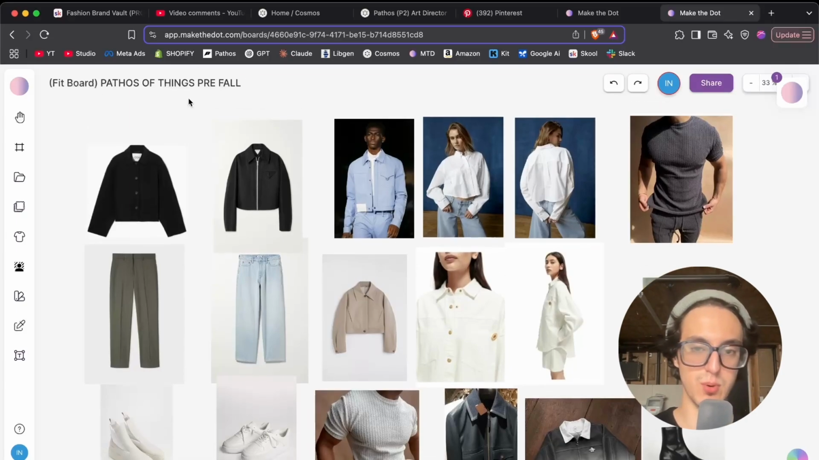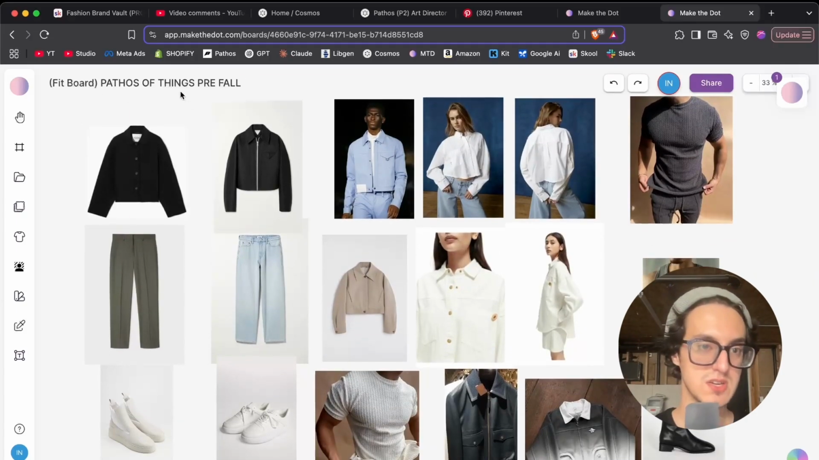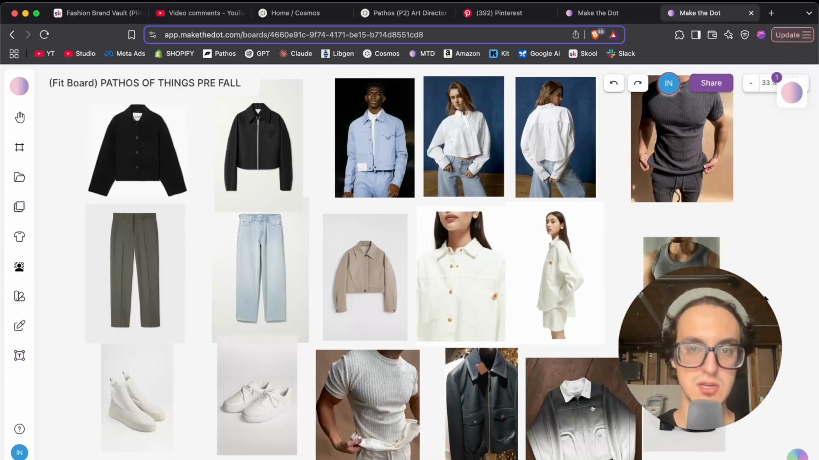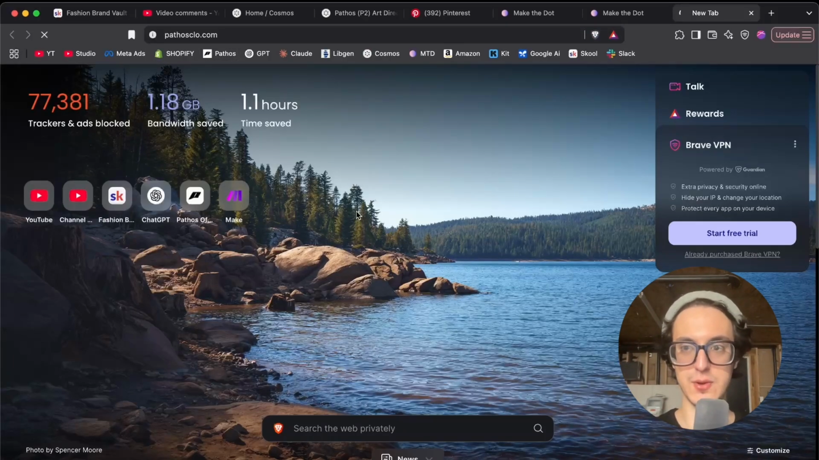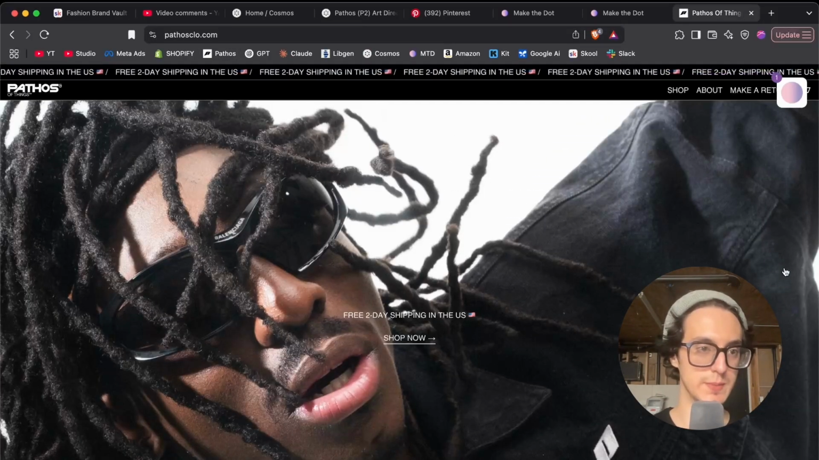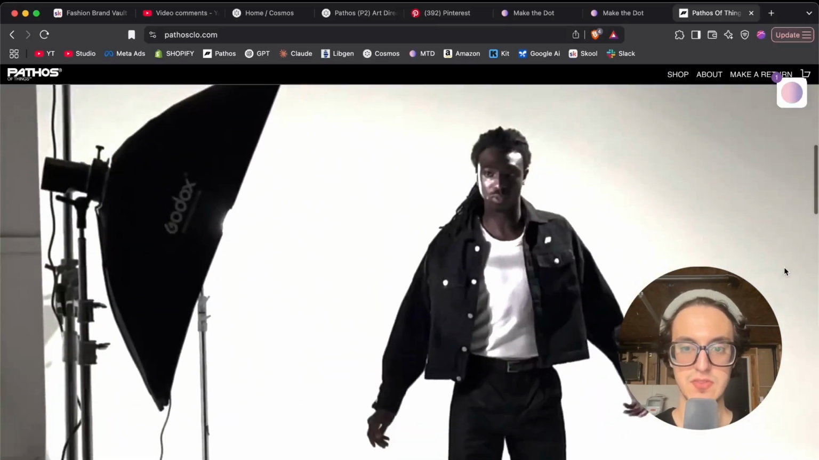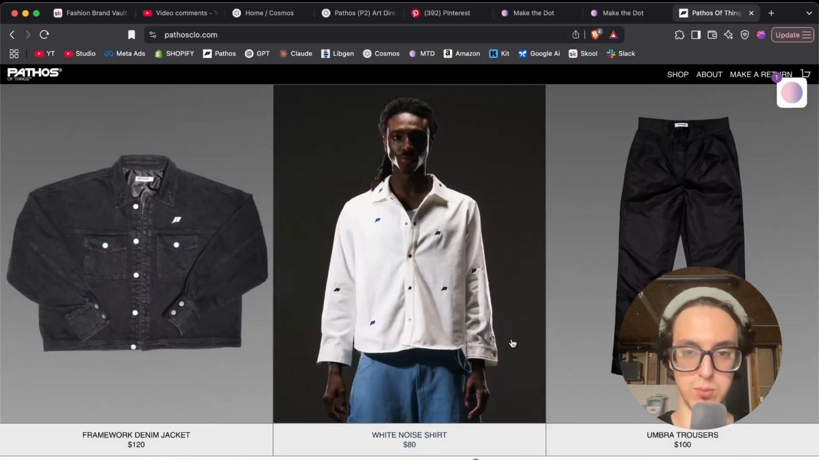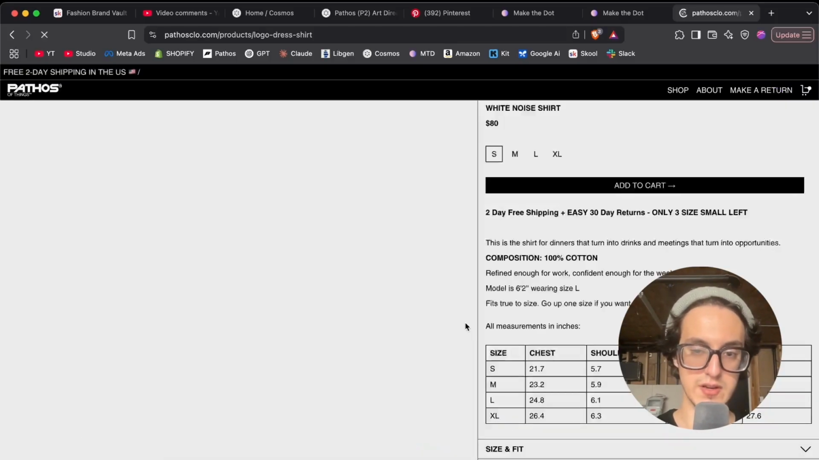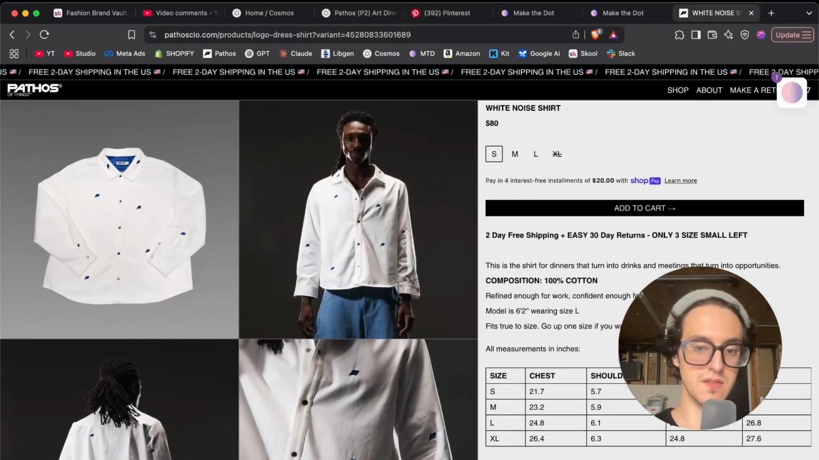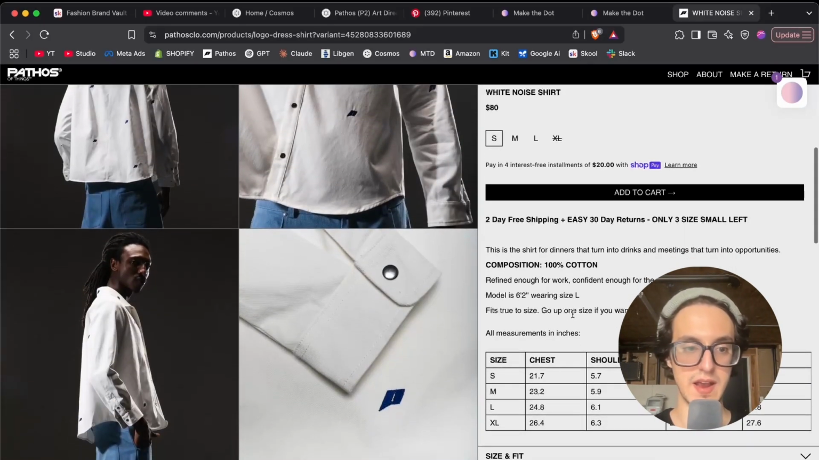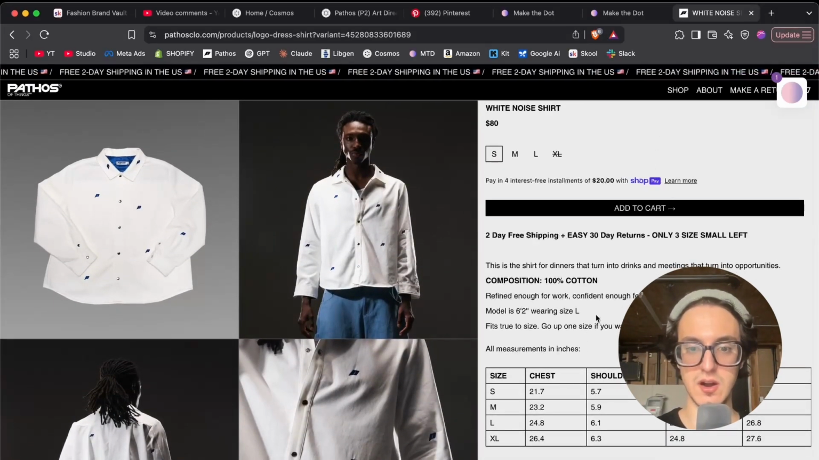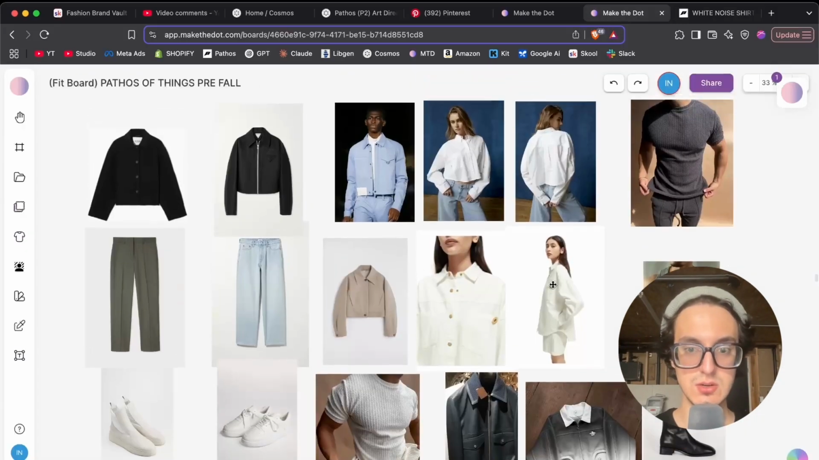So this is the fit board that I did for what at the time I was calling the pre-fall capsule, but this ended up being the first drop in P2, which stands for Pathos 2. Here's my brand's website. This is the brand Pathos of Things, and this is the most recent drop for P2. Today I'm going to break down this shirt, specifically this white noise shirt. These are the official e-com photos, and I have some editorial style photos as well, and I'll make another video about my Shopify website and all that. But for now, let's go back to the fit board.